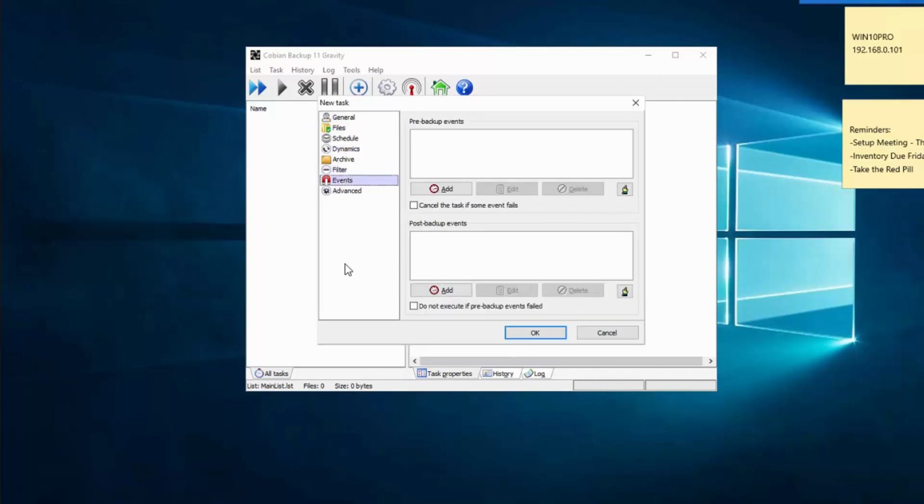Under events, here's a really cool feature. You can actually add events to happen before you run a backup and after you run a backup. So if you click add, maybe you want to stop a service so you can better back up a file because you're not convinced VSS is going to work. You can close a program. You can run a command line script. You can execute a process. You can do any of these things pre or post backup, which I think is a really cool feature.